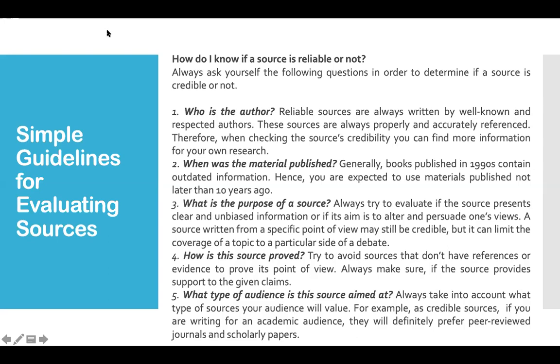Okay, so how is this source proved? Try to avoid sources that don't have references or evidence to prove its point of view. Always make sure the source provides support for the given claims. And what type of audience is this source aimed at? Always take into account what type of sources your audience will value. For example, if you're writing for an academic audience, they will definitely prefer peer-reviewed journals and scholarly papers.